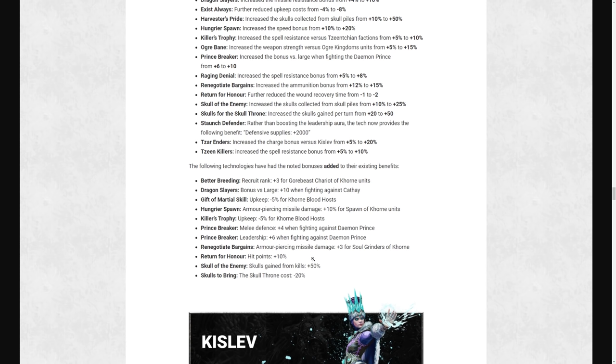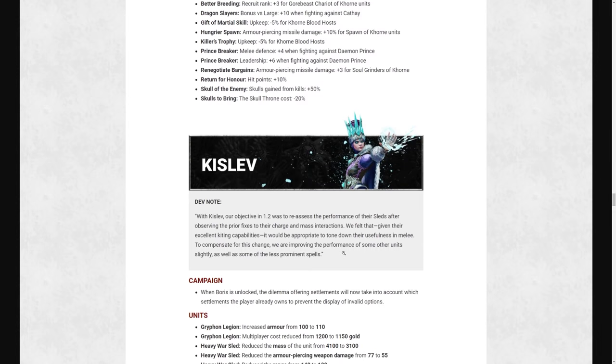Hit point increase though of 10%, which is pretty sexy. Skulls gained from kills 50%. Skull thrown cost minus 20%. So a lot of great buffs here for Khorne.